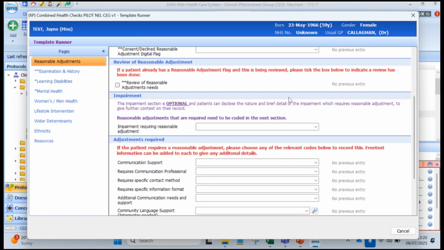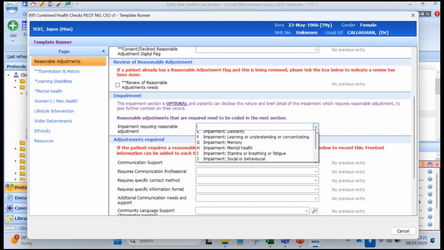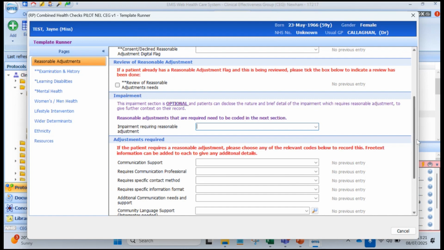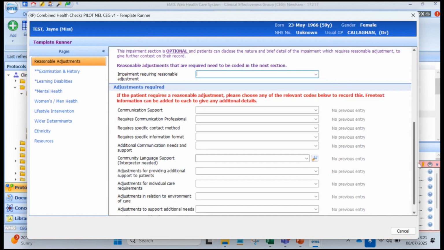Then say for instance you've recorded this at the beginning of the year, and then you are going to review their reasonable adjustments in the middle of the year, say around December time. Whenever you are doing a review of the adjustments, make sure you tick this box so that it's recorded that you have actually reviewed them. And then here is your impairments section. Here is where you would pick the general idea of what it was, whether it's vision, hearing, memory, etc., to categorize it. And then to be more specific is when you go into the adjustment required.